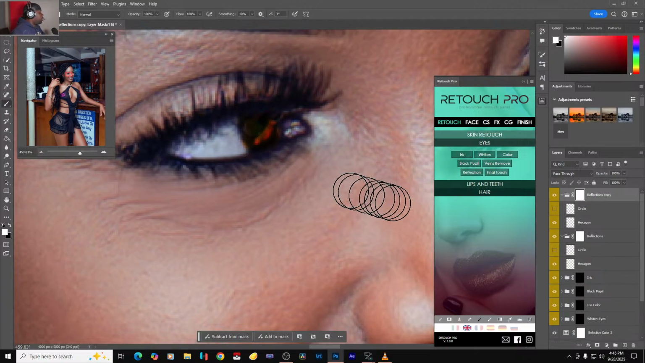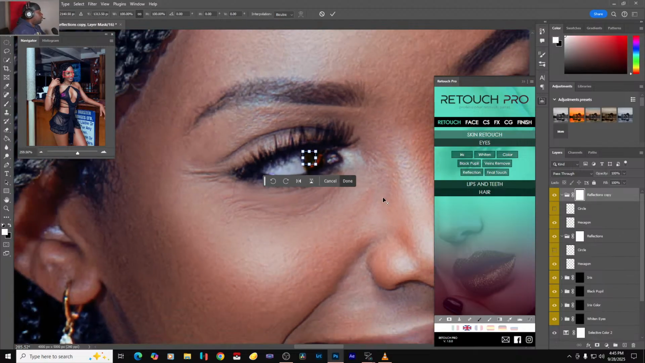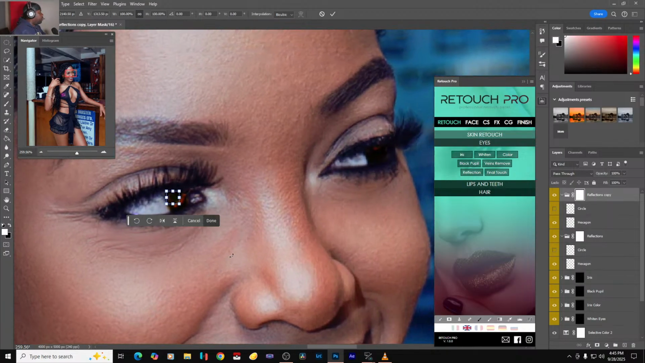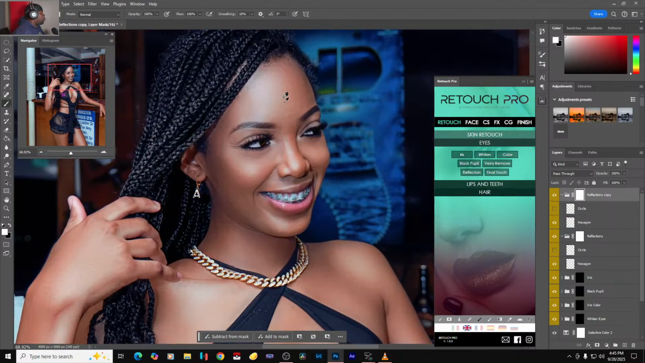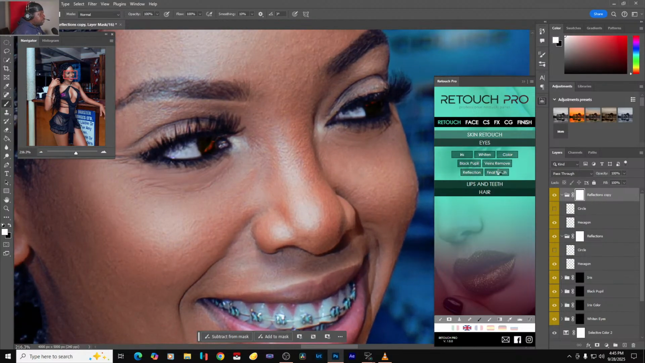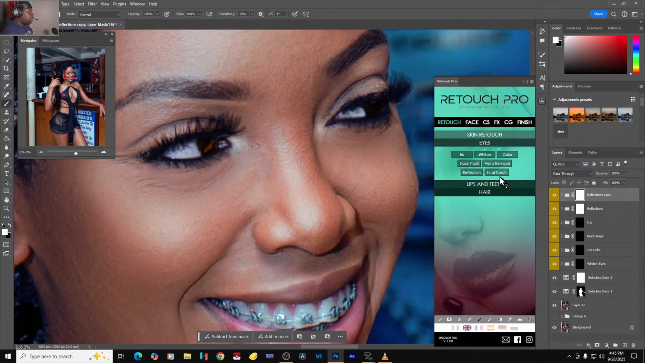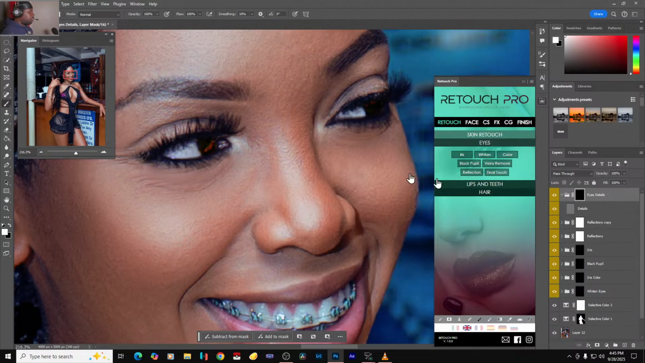Alright, Control and J, Control and T, and I'm moving that across this side as well. Alright, so it gives us a little bit of detail in the eyes. Final touches for the eyes. Let me just undo that. Close these layers here. And then press final touches again. Nice.